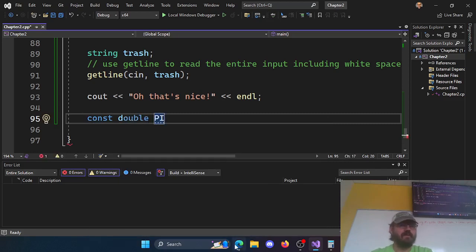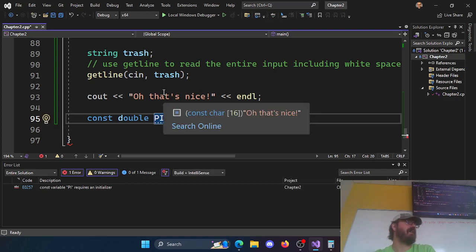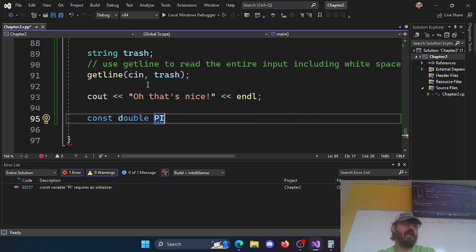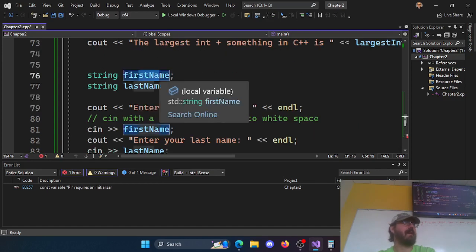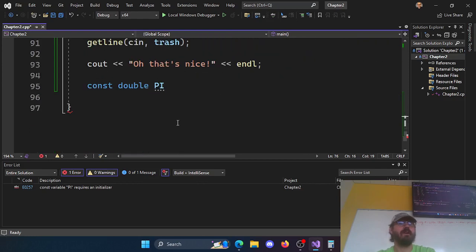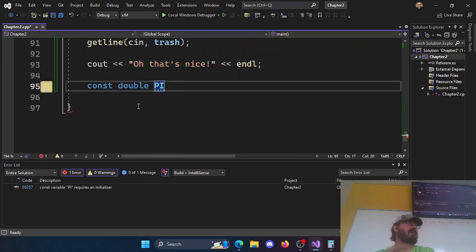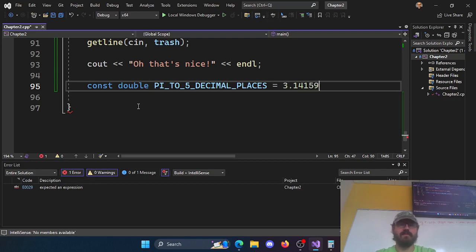Now, with constants, the naming convention to indicate in your code that it's a constant is all uppercase letters. Because it's all uppercase letters, you can't do the camel casing with your variable names and have capital letters for the next word. So if you want to separate words, you use the underscore character. That's the shift dash. So this is pi to 5 decimal places. We'll be very specific here. And we can assign it a value: 3.14159, right? That sounds about right.